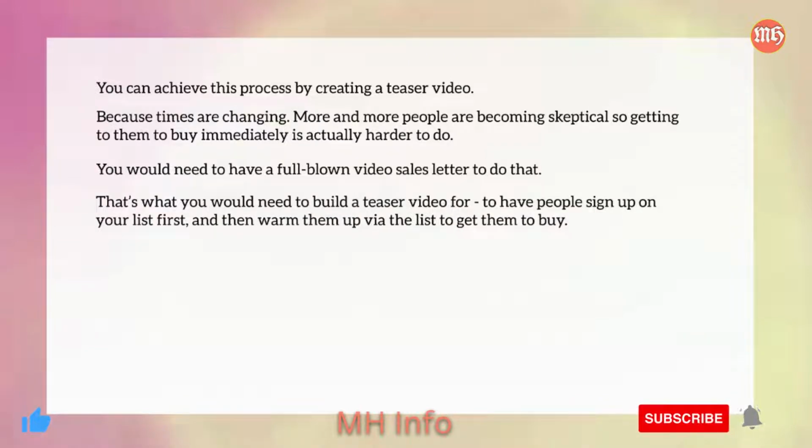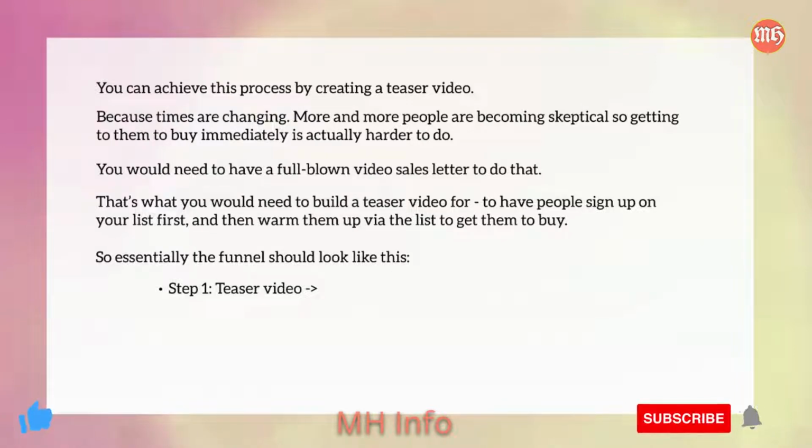So that's what you would need to build a teaser video for, to have people sign up on your list first, and then you would warm them up via the list to get them to buy. So essentially, your funnel should look like this. You should have step one, you should have the teaser video.